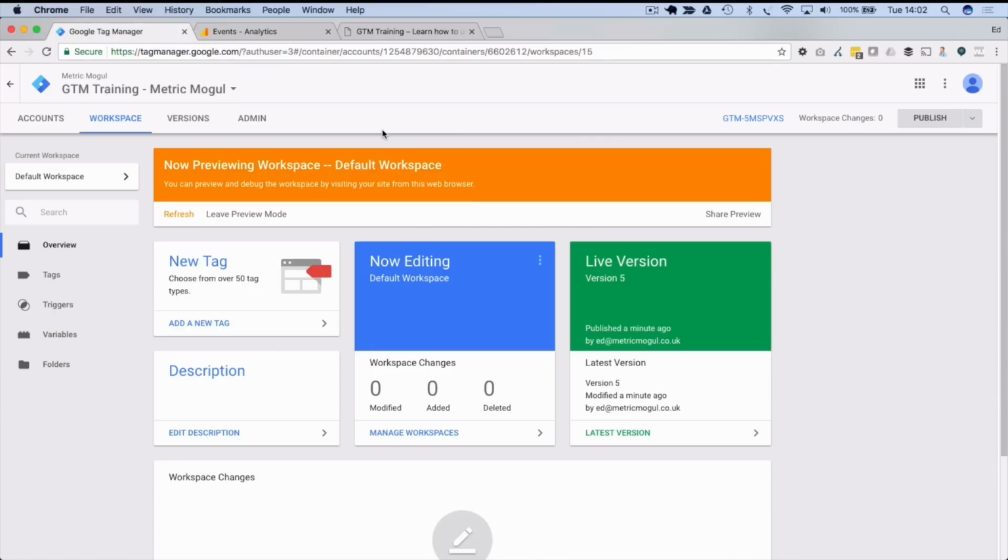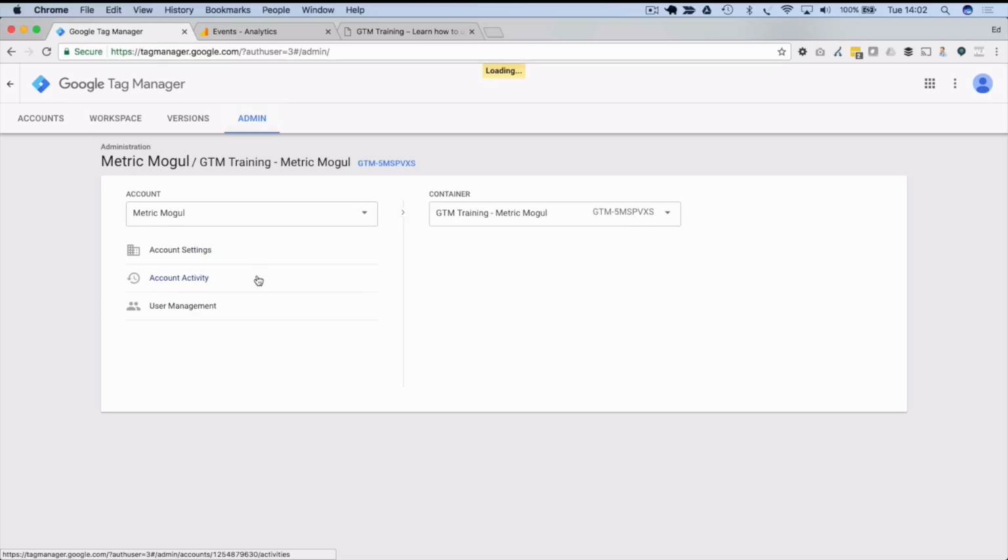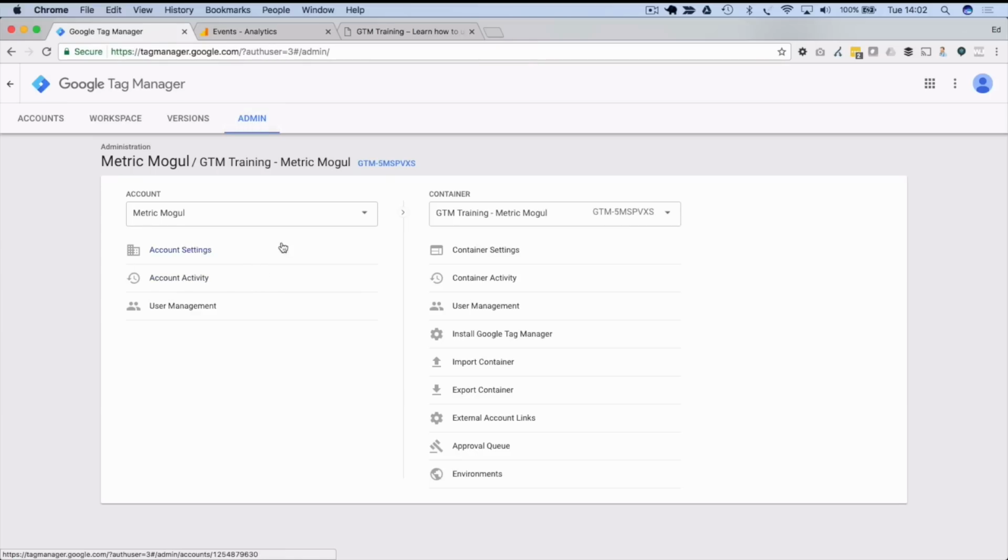Part of being in charge of Google Tag Manager is managing users. If you need to add people to your account so that they can edit and make changes, you can do that on the admin screen, either at the account level or at the container level. So both work the same way. If you give someone access to an account, they get access to all of your containers within that account. If you just give someone user access at the container level, they will only have access to this one particular container. So let's do that now.